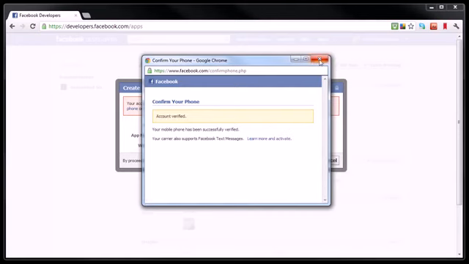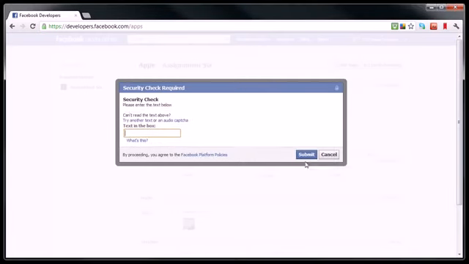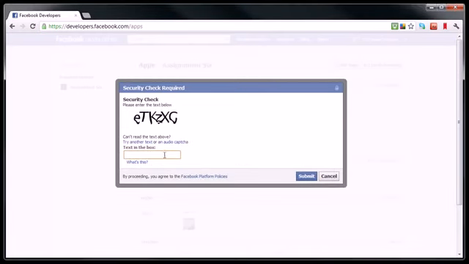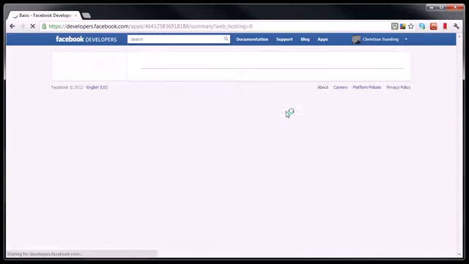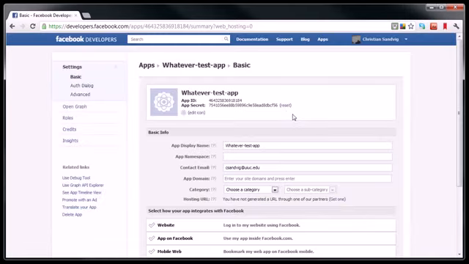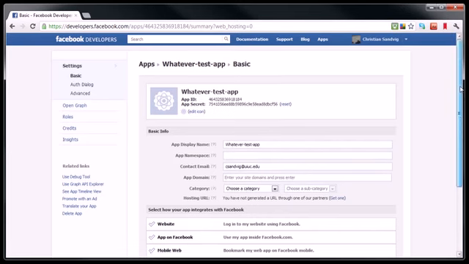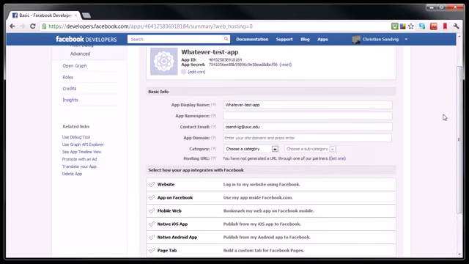All right. Great work. I guess I have to prove that I'm still human. A C or a G? Let's say it's a C. All right, we've just created a new app on Facebook, but it doesn't have any content yet. To go on, we're going to need to set up some settings.